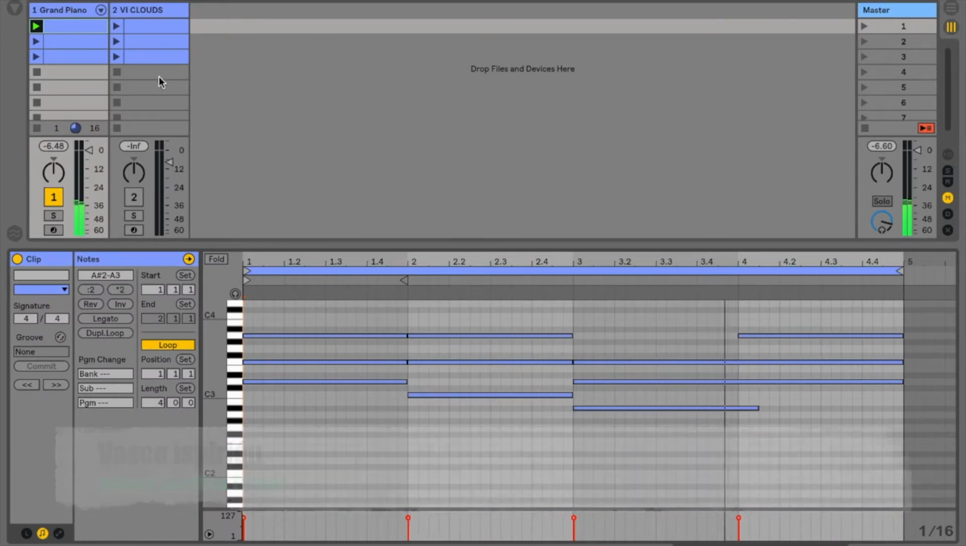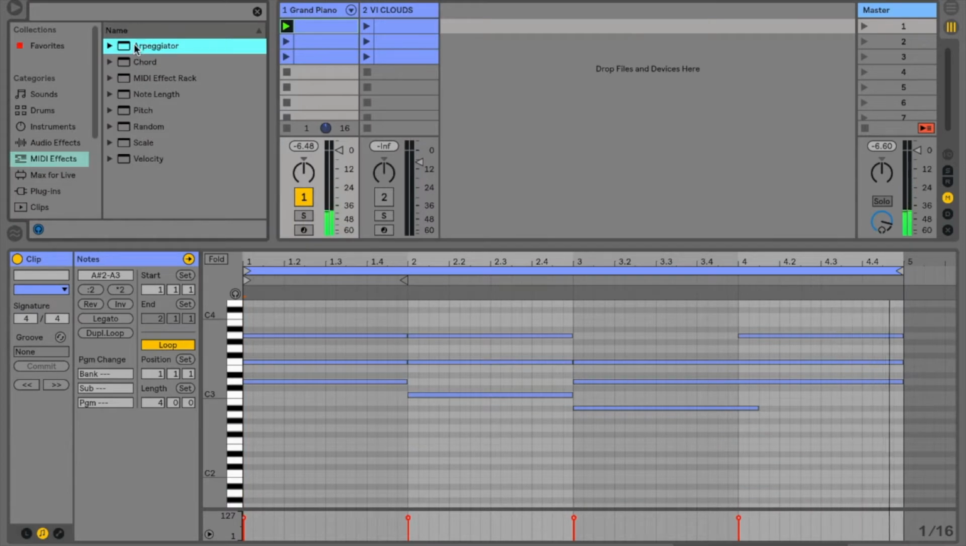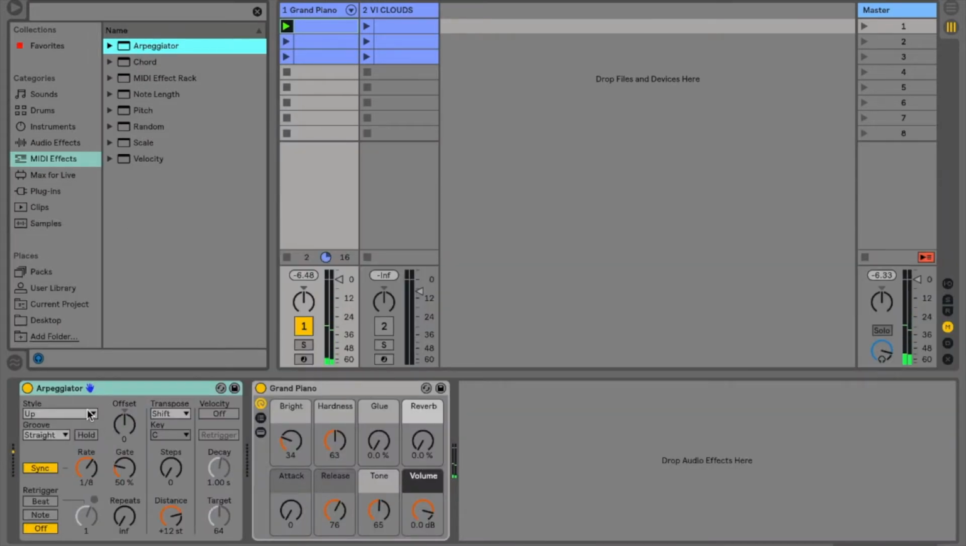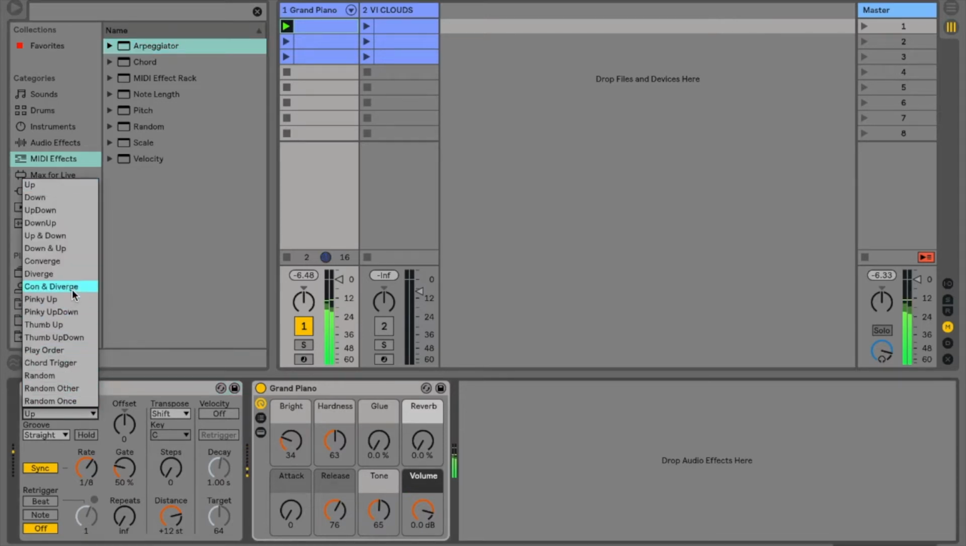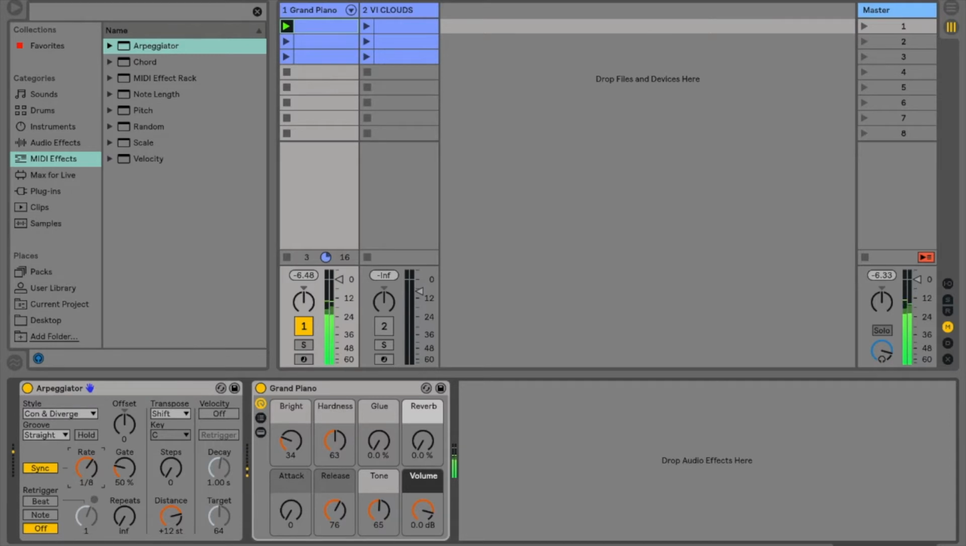Today I'm going to show you a creative way to use arpeggiators in Live. Starting with a simple chord progression, we are going to add an arpeggiator. After this, we are going to add a second arpeggiator, which is going to arpeggiate the notes from the first arpeggiator. Yeah, I know, it sounds weird.